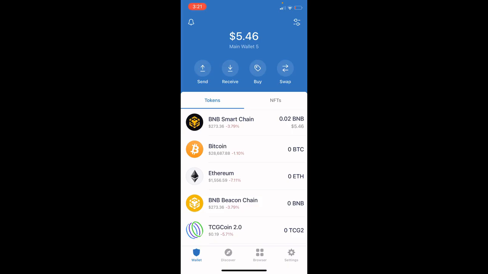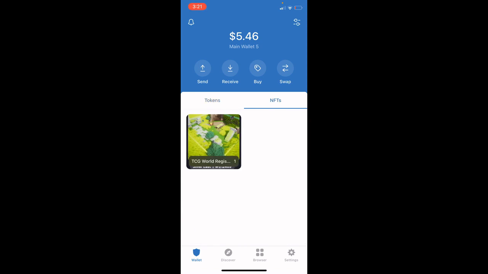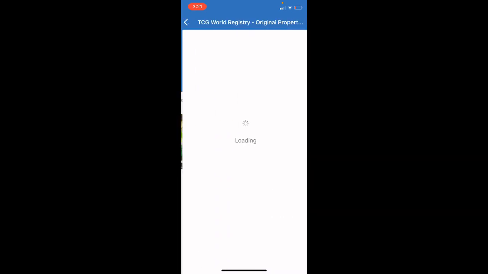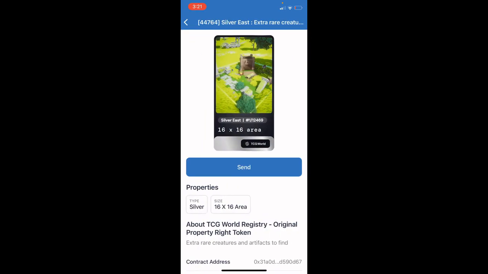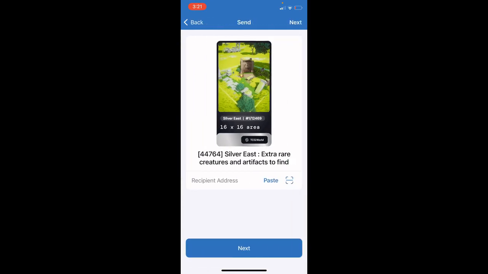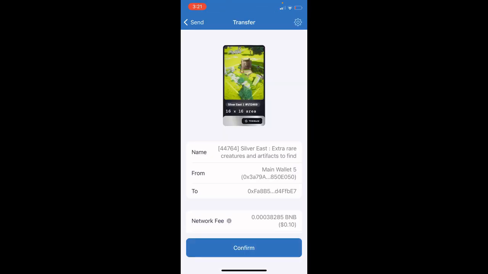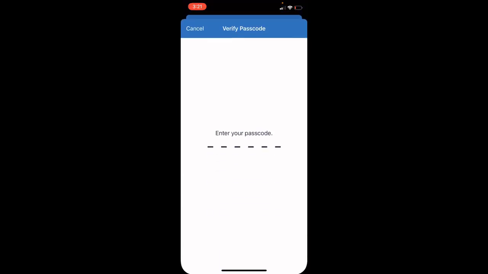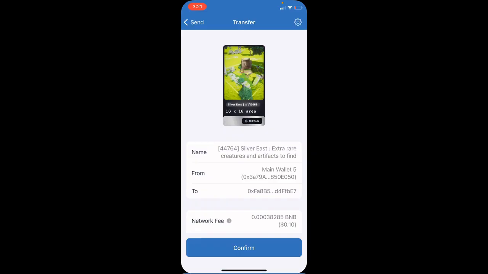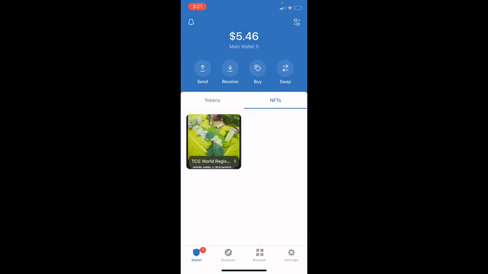All right, so now we're in the hot wallet where we sent the Land token. We can see that the Land token is successfully sent to the hot wallet. So to send it back to the Ledger, you just click on it. You're going to click send. Paste your Ledger address. Next. Confirm it, enter your passcode, and then that's going to send it back to your Ledger, and you can continue to manage this from your Ledger and send it back and forth as needed.